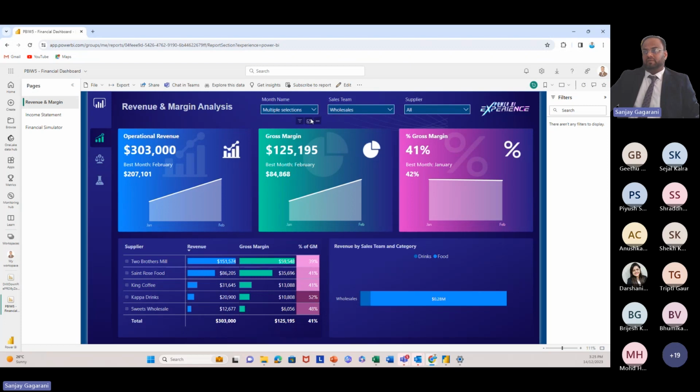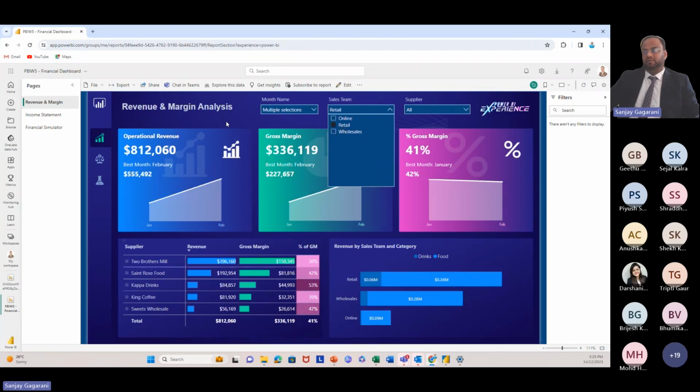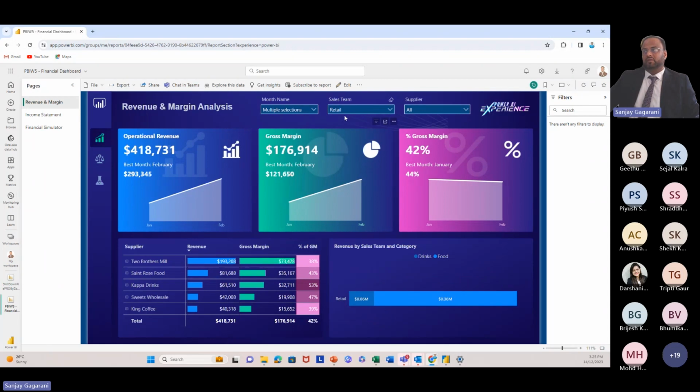So currently you can see this data is related only to two months. Again, if you want to drill it down further and you don't want to see the wholesale business, you would like to see only the retail business, you can click on retail business. For January and February, only the retail business data will be reflected on the chart here.